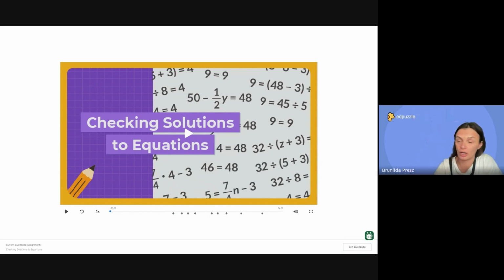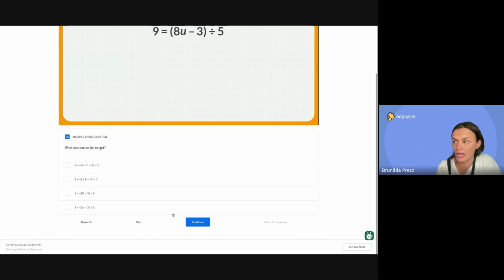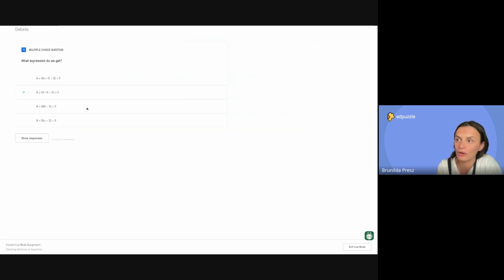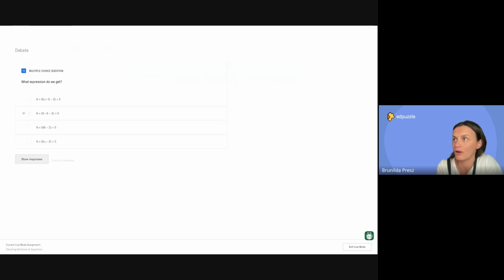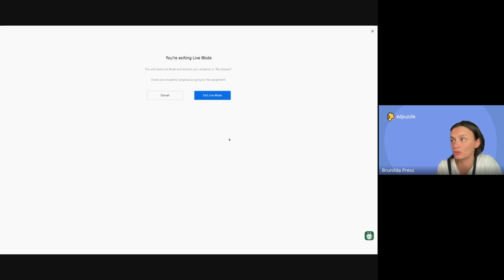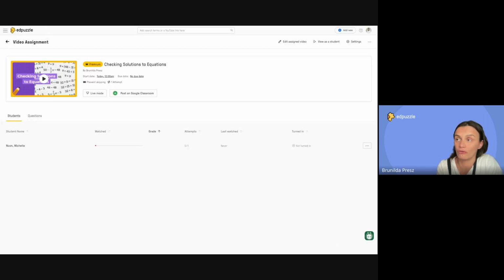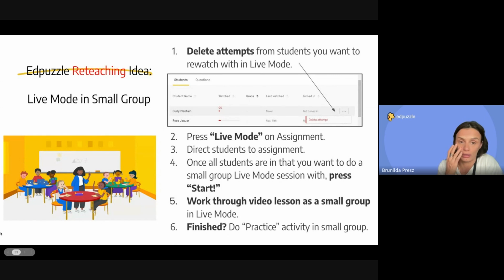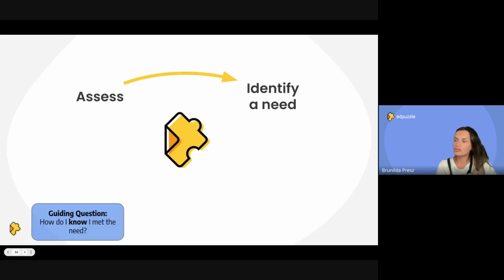When it stops at the question, each student will get this question in front of their devices. As they are answering, it gives you that real-time analytics data. When you continue, you can see the responses of your students without necessarily seeing the names of the students. So again, this is just a different tool within Edpuzzle to utilize for your differentiation piece, utilizing live mode on small groups.